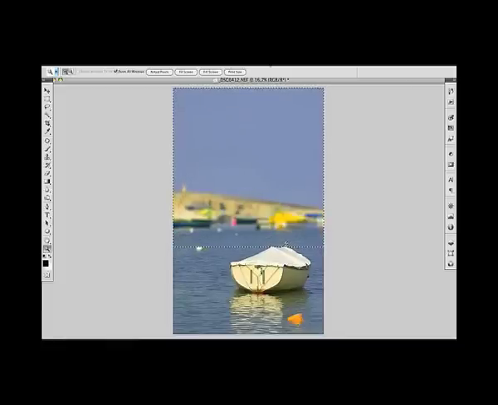After exiting the lens blur filter, we can now see that the eye is drawn much more to the boat in the foreground and the background is nicely blurred. However, the result is a little unrealistic as the foreground is still quite sharp. To solve this, I'm going to apply a very slight lens blur to the foreground of the image, just as I did previously. And there we have it.